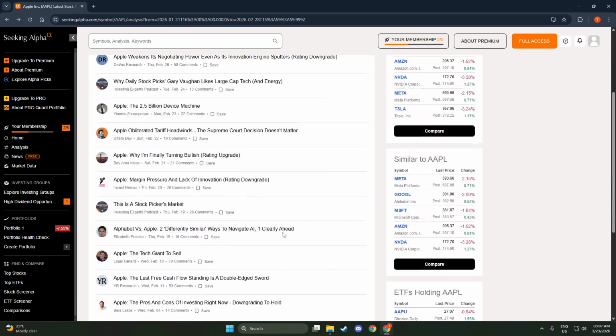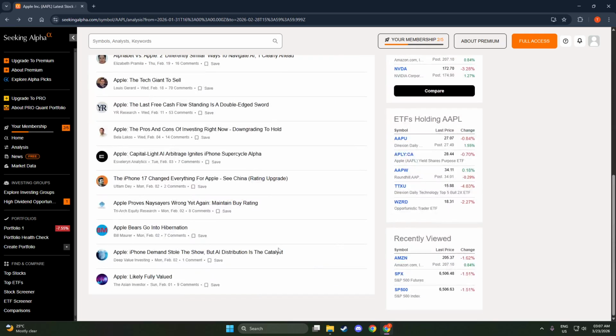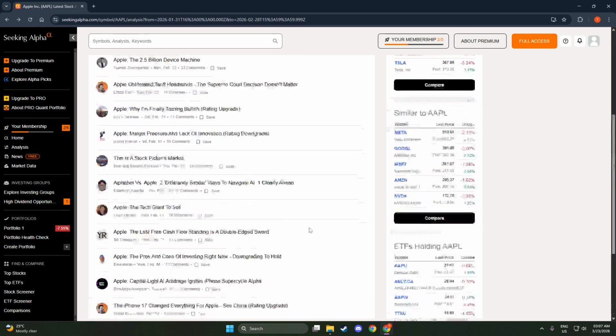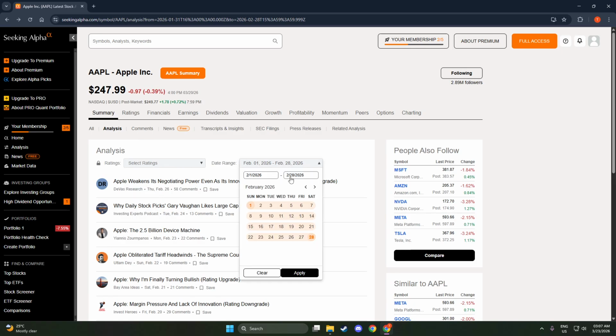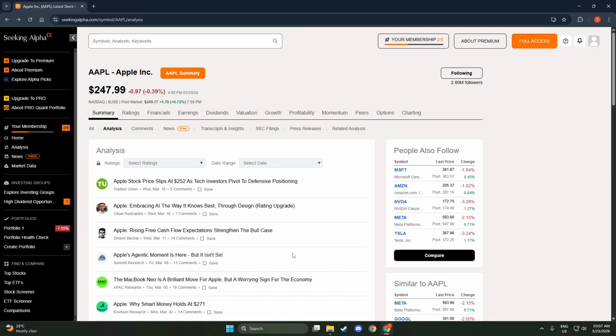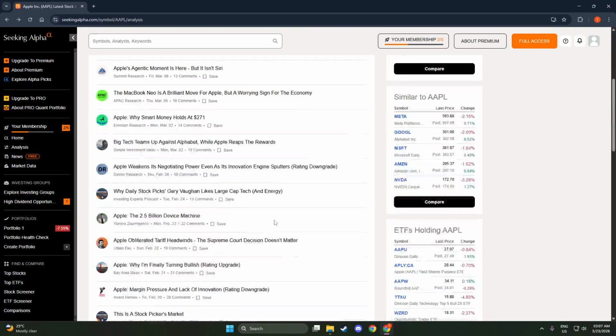That's the entire workflow. Search the ticker, open the stock page, and click the Analysis tab to explore the latest thinking. Use it to build context before earnings, pressure test your own view, or simply stay current on debates around a name you follow.